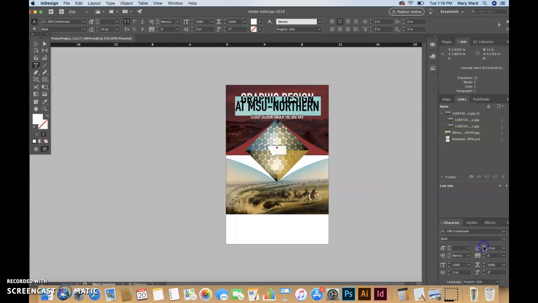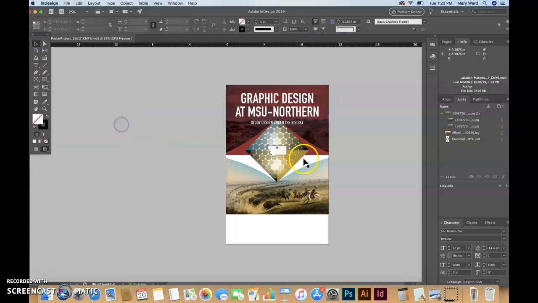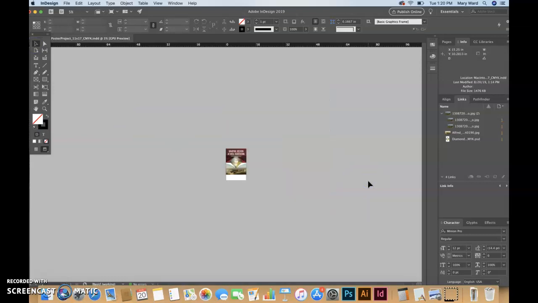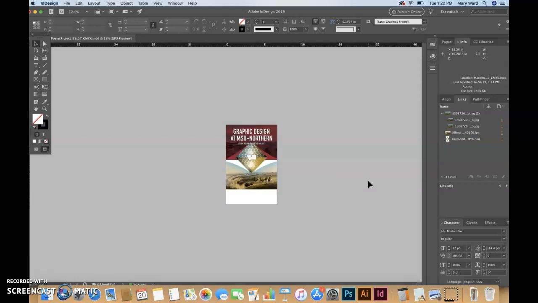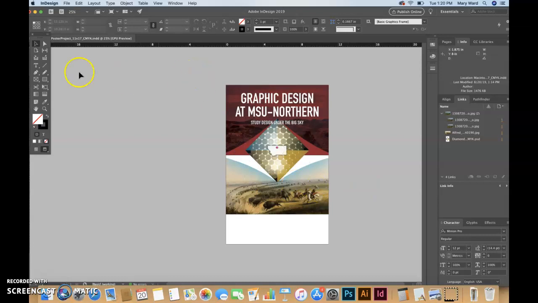And then I'm going to have to adjust the leading, which is the space in between those lines of text. So, I mean, if we kind of take it back, see, it's much more visible at that size from far away.